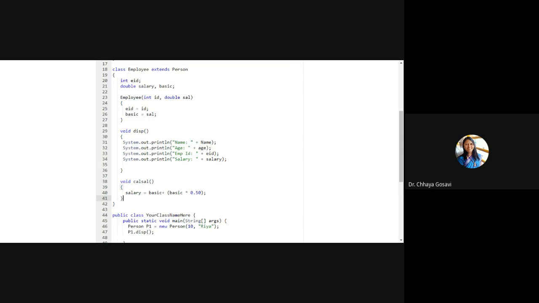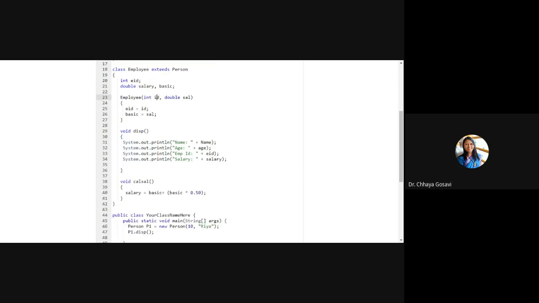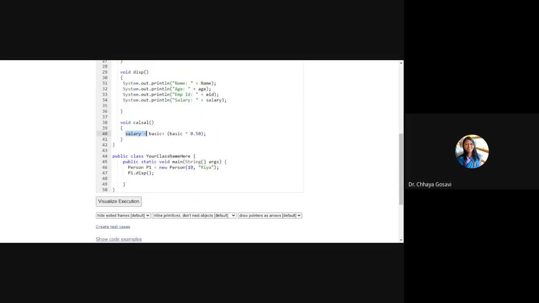So this is our normal class, employee, which is extending the person class. It has employee ID, salary, and basic salary. We accept employee ID and basic salary from the user, and we are displaying actual salary, employee ID, age, and name. We have a function to calculate salary.